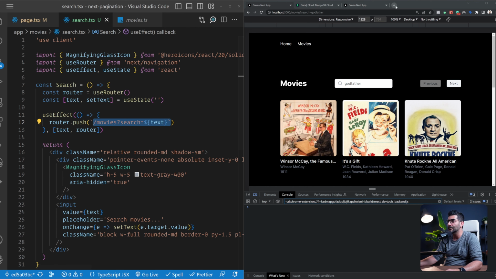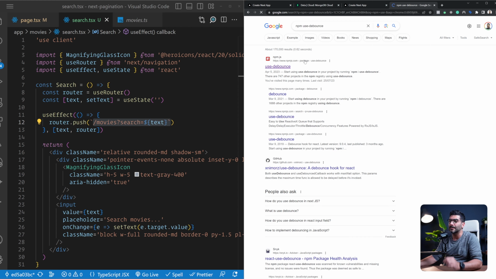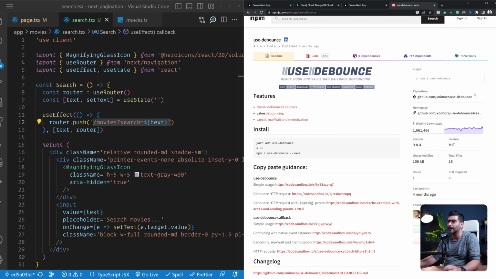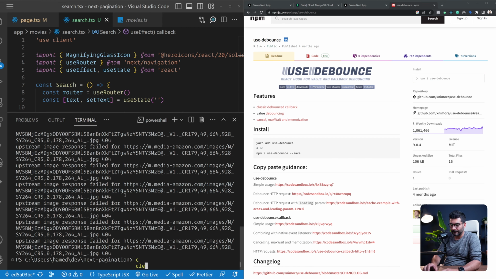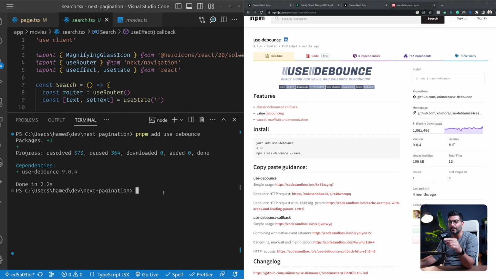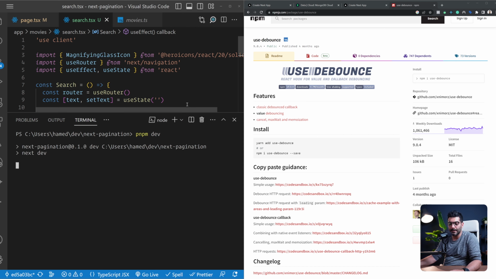Now to do that, we're going to use a package called debounce. We can search for use-debounce. This is a React hook, which is going to allow you to debounce a value. So let me just go ahead and install this. Let me just stop the dev server. I'm going to go pnpm add use-debounce. I actually have a video on the channel where I talk about this in more detail. I'm going to also link it somewhere in the card if you're interested to learn more about this. But it's pretty easy to implement.